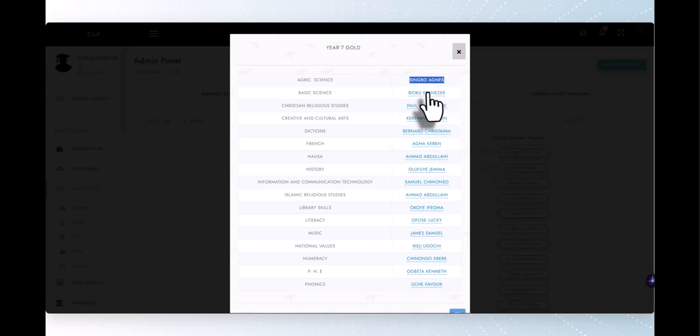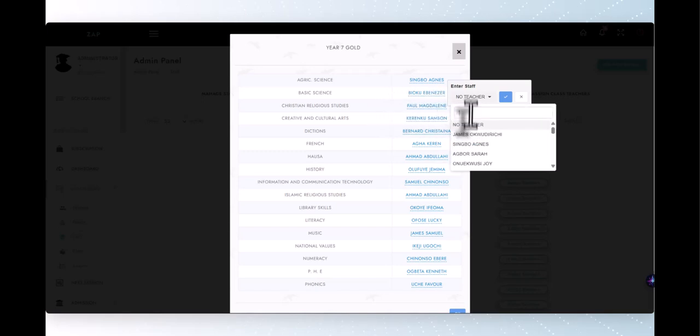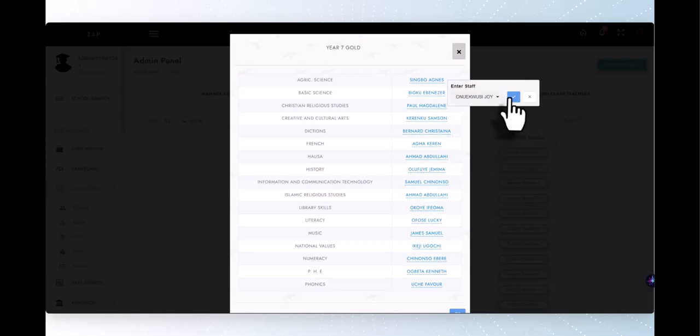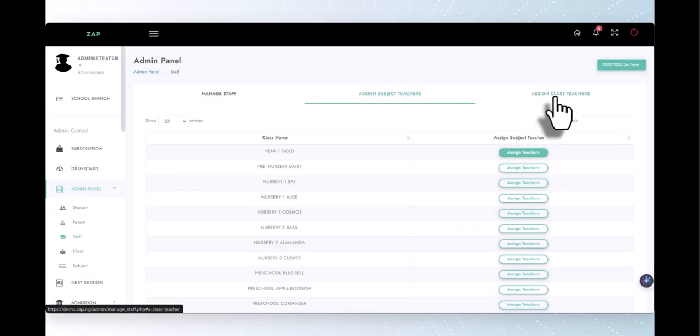By default, if a teacher has left and you've deactivated the teacher, you have to come to the assigned subject teacher for that class he or she is teaching and change the teacher to the new teacher that is teaching that subject, and automatically the teacher's name will be assigned to that subject for that particular class. Then you have the assigned class teacher.